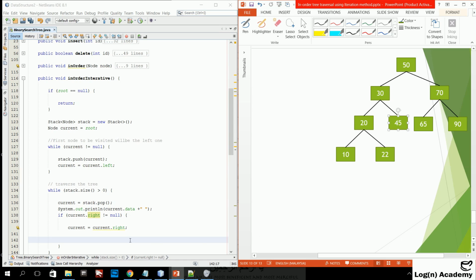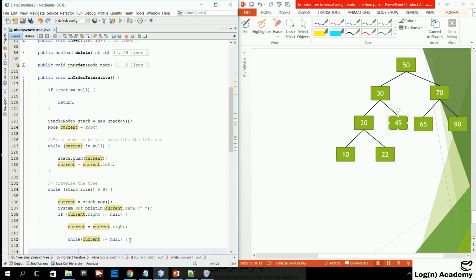So we need to check this also. So here we will check this: while current, whatever is in the current, if it's not equal to null, then what you would do is stack.